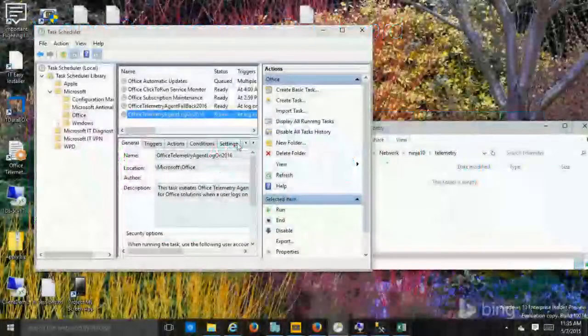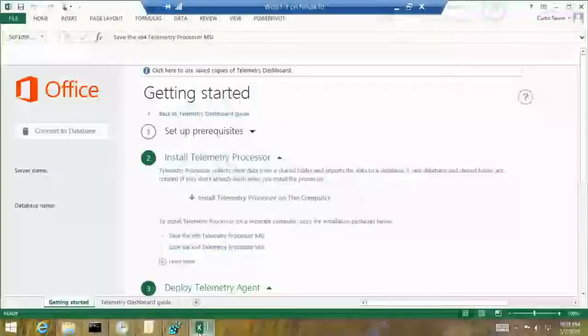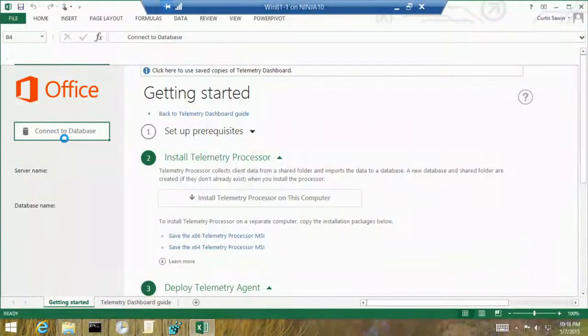So let me show you a couple of custom reports. I'll start to build some. Do I have a telemetry dashboard? Okay, I'll just connect to my database.